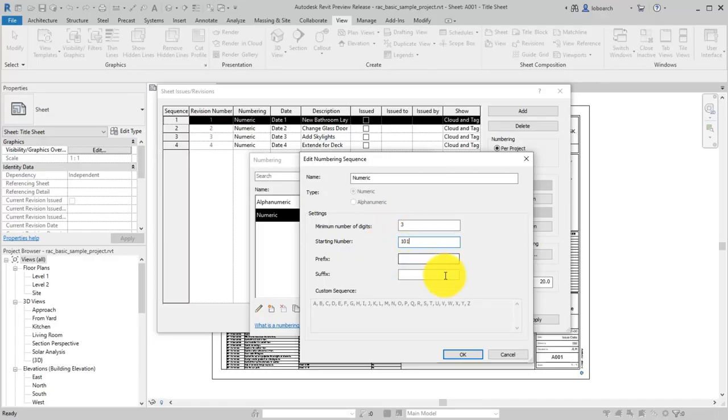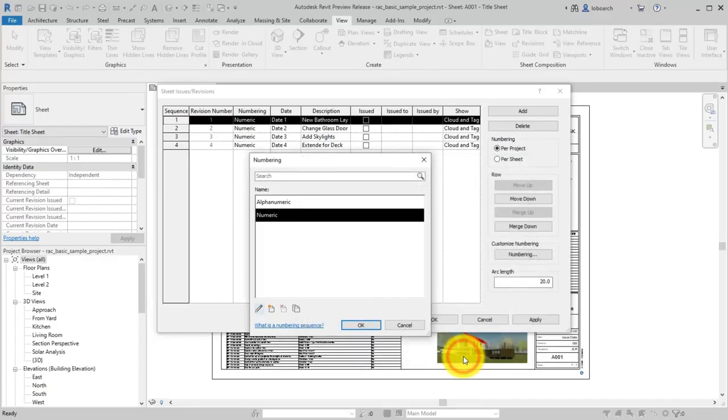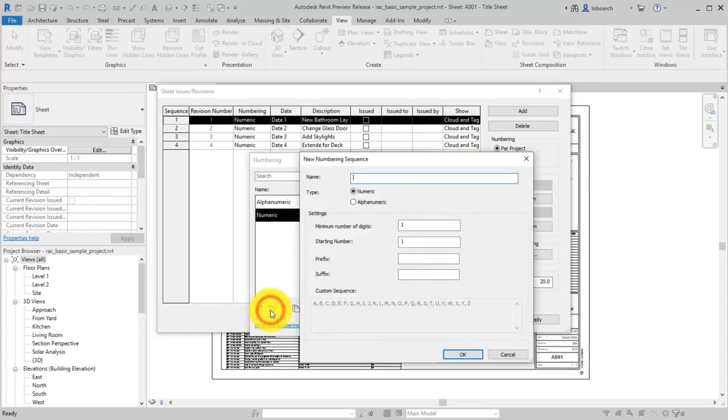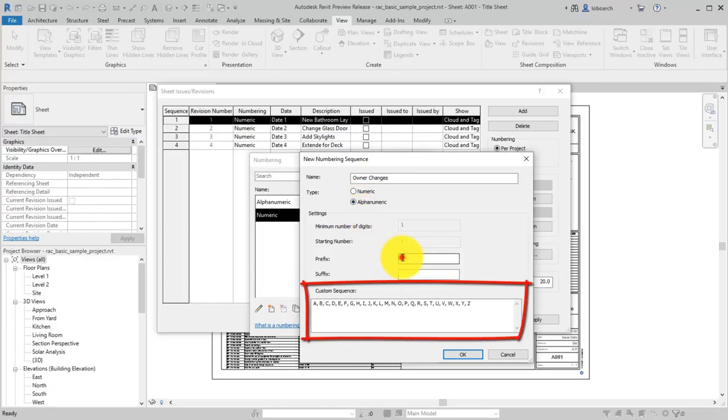Click OK. While you are still in the dialog, make a new scheme for the owner changes. Click New. Enter a name for the new scheme. We will set this scheme to use the alphanumeric sequence. The custom sequence is now available to make any changes. In this case, we will accept the default. Provide a prefix to indicate the changes are owner changes.